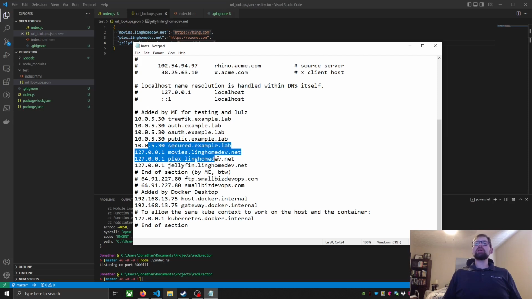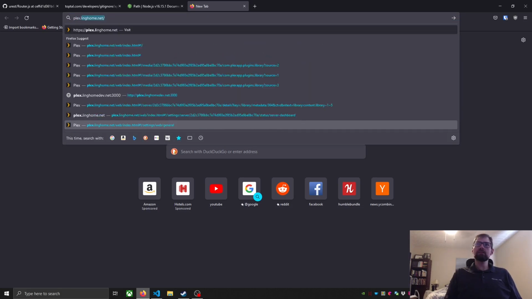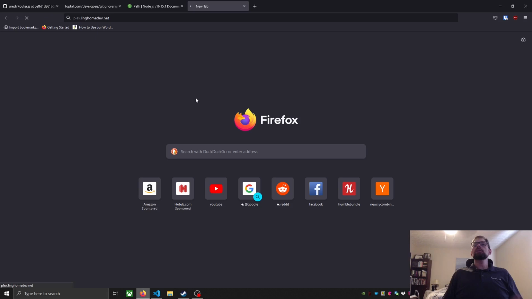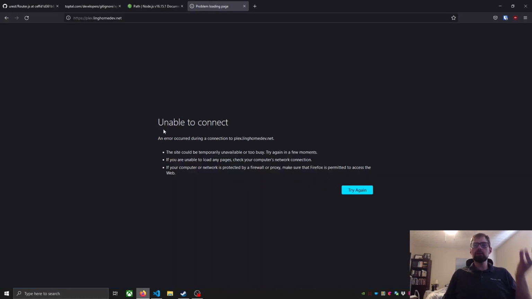Yeah. So anyway, we've got the ones in our lookup folder here. So basically, we save that. What's going to happen is I go to plex.linghomedev.net. That's going to resolve in the host file. Well, it would if I had the server running. Run the server. Okay, there we go.